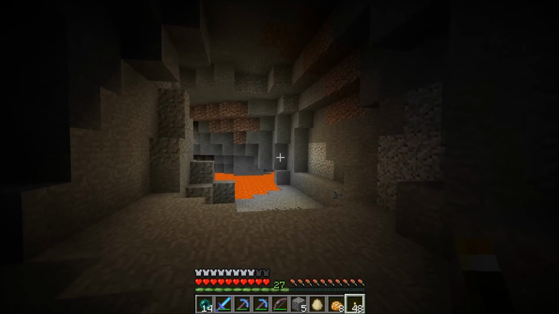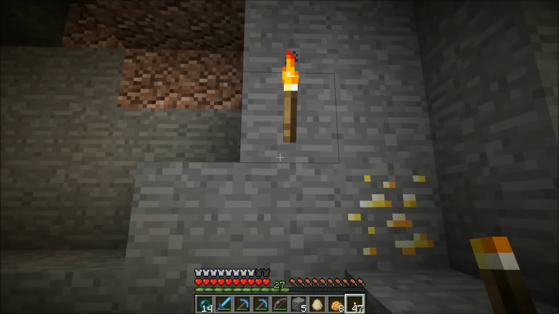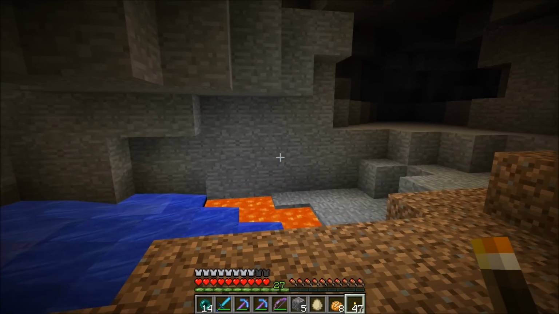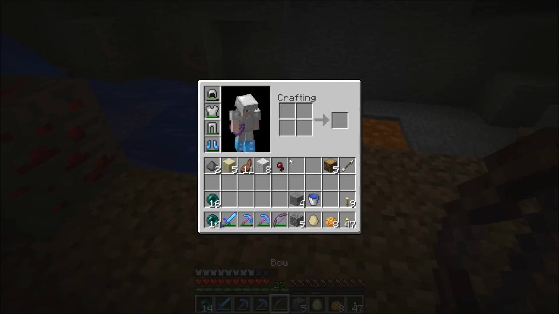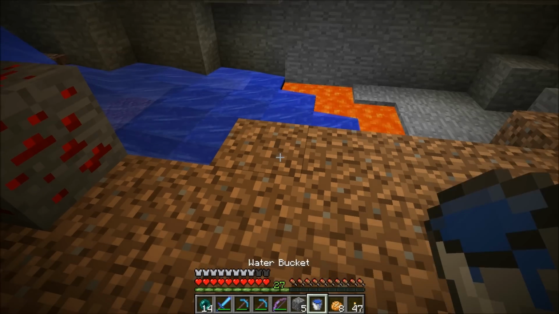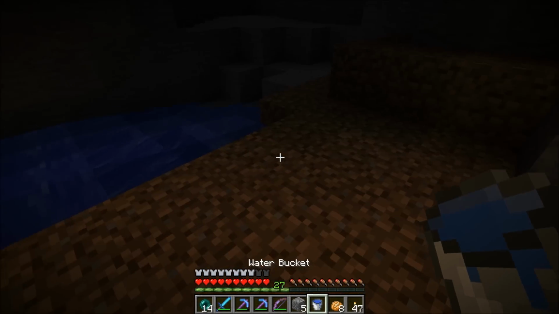Wow, this is a pretty cool cave. There is some stuff in here that I need, and I like it. I like it a lot. So let me get rid of it. Okay, that was dangerous. There we go.